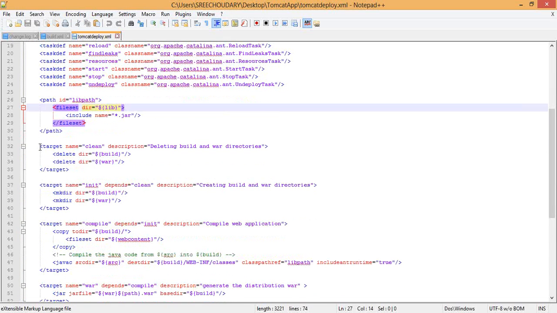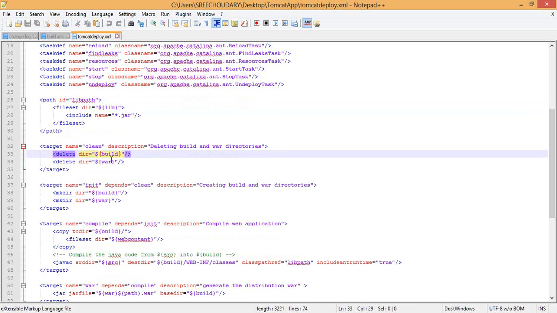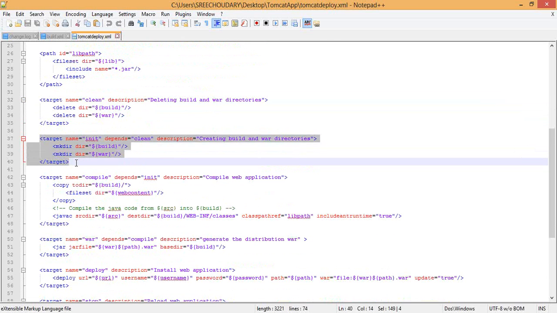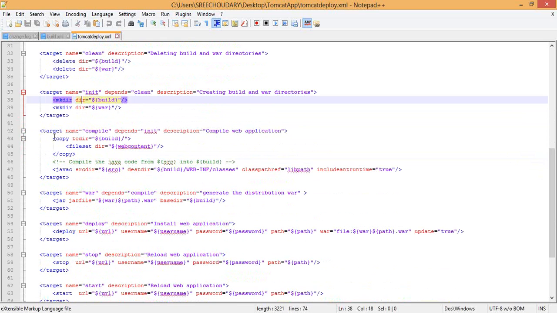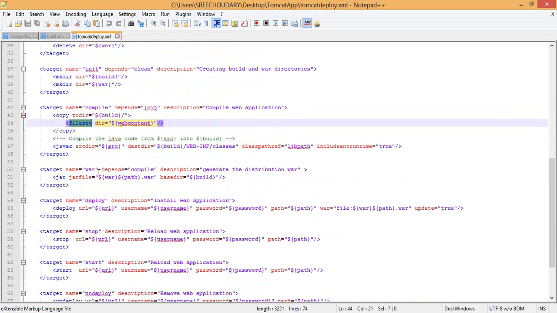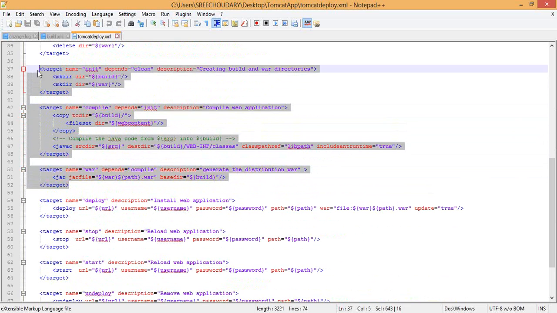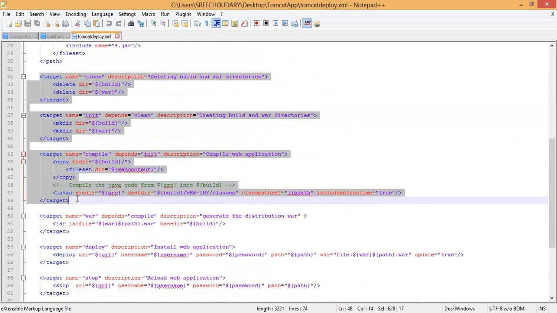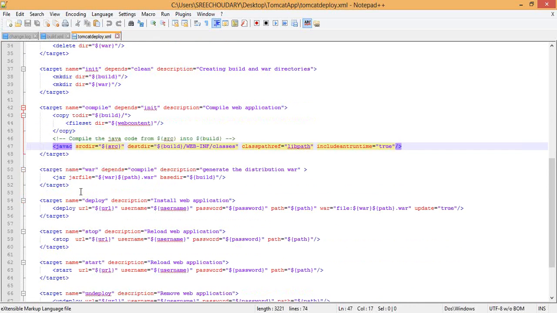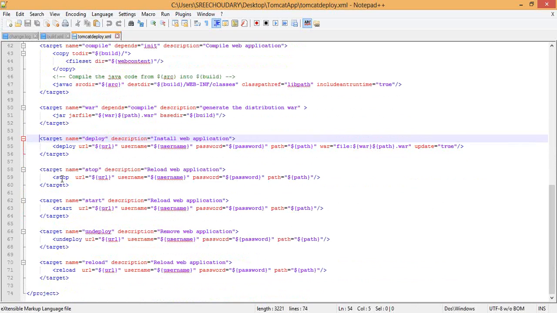Okay, and these targets you already know. The clean target will delete the build directory or WAR directory, and init will make directories. Next one is compile. It will compile the Java classes and place those files in the build classes. Next it will generate the WAR file. And these are the extra targets to deploy this web application into Tomcat, or to stop the application, start the application and deploy.